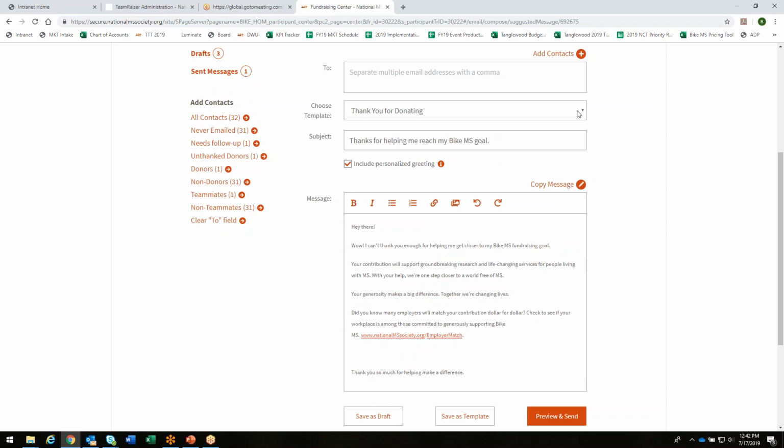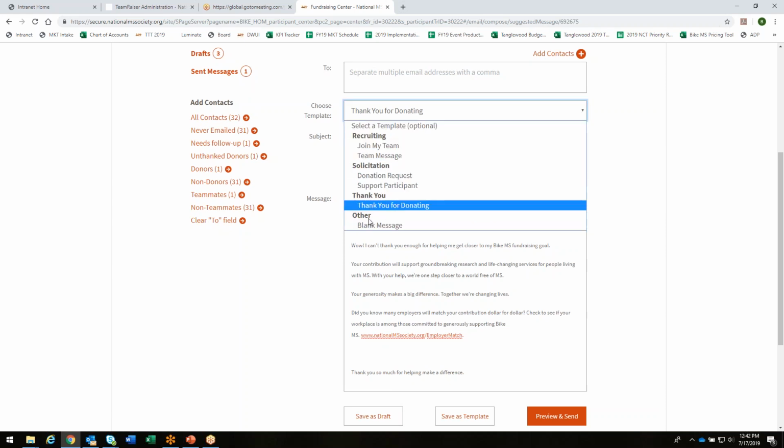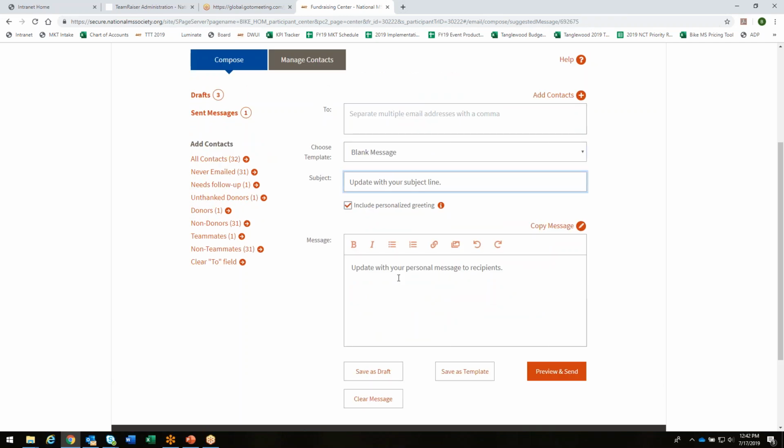Yeah, and if for some reason there's an email that you're going to send that's not one of these topics that we've already got with recruiting, solicitation, or a thank you, you can click on blank message and completely come up with your subject line and your text all on your own.